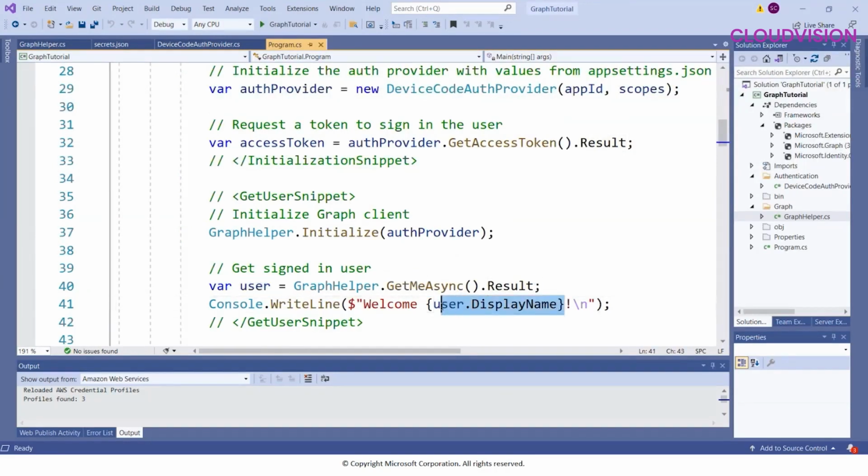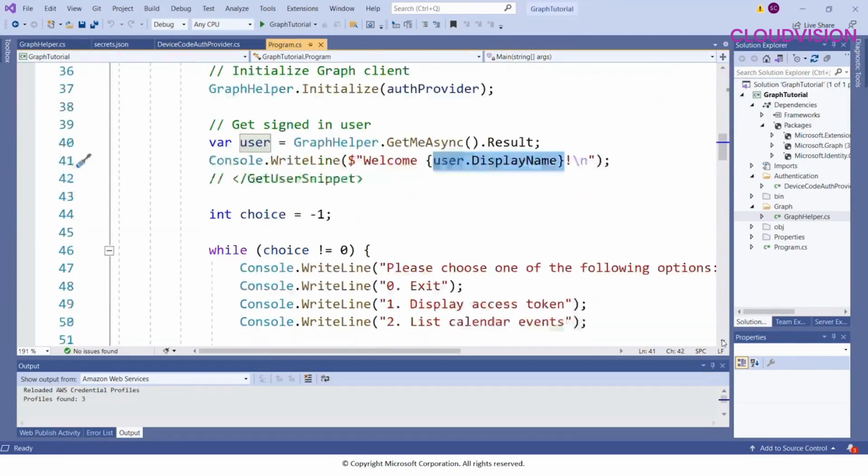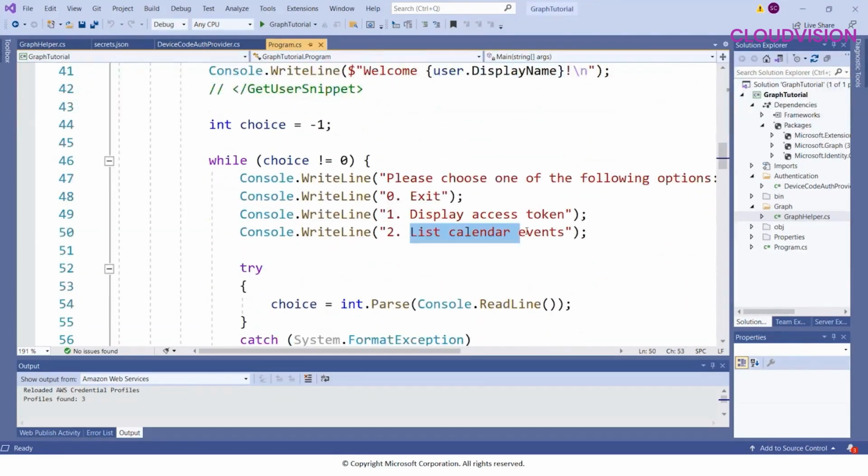I'm showing the display name of the user, and I'm also going to give choices to the user. Hey, what do you want? I say, show me the list of calendar events.